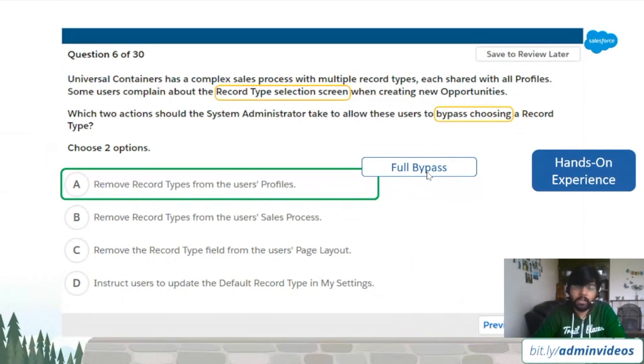If you have done this, you would know that when only one record type is assigned to a profile, when the user tries to create a record, he would not see the record type selection, and by default it will choose the record type which is for that particular profile. So this is a very easy and mostly used type of solution when we do this kind of solution in Salesforce. Then this is asking for two options, so we need to also give another option here.